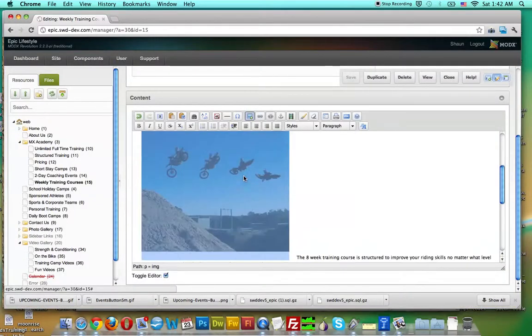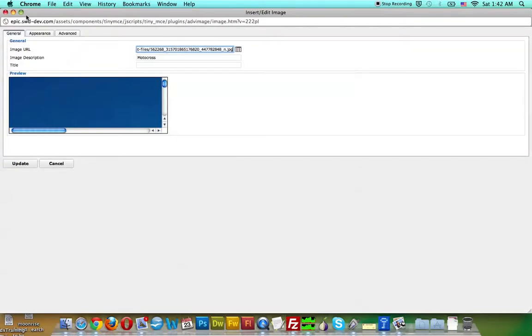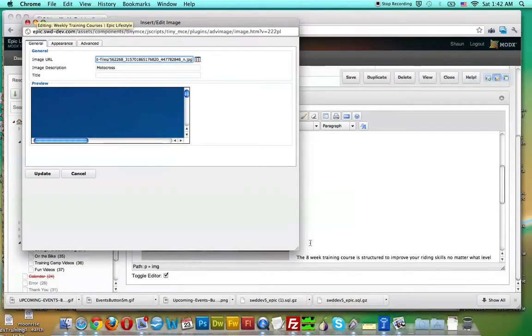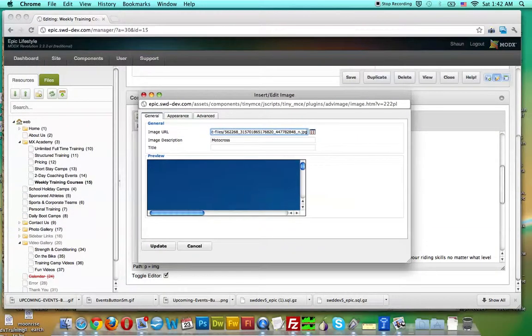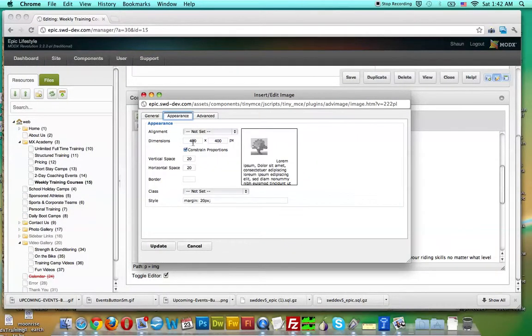So let's go back in, we'll select our image again. Go back here to the Insert Edit Image button. Sometimes this maximizes. Put it back to normal window size. Come in here to Appearance. And let's say that we didn't like it on the left and it was a little too big with the original 300 pixels right there. So let's make it 250 pixels wide. Tab over, updates the height.